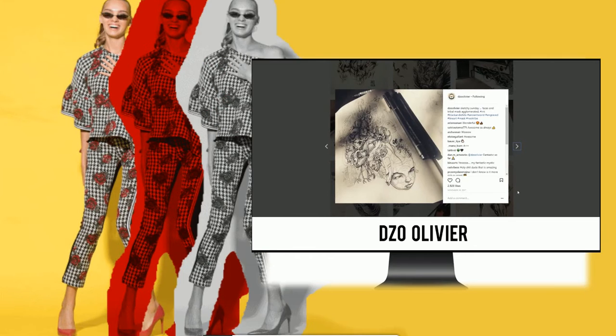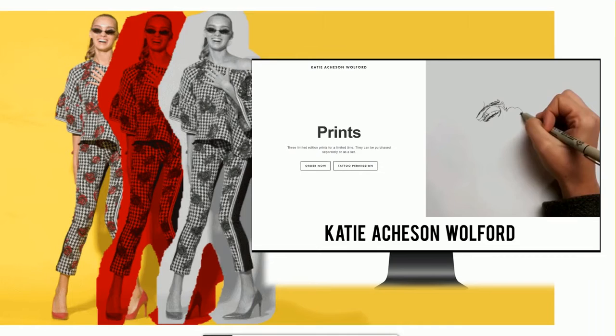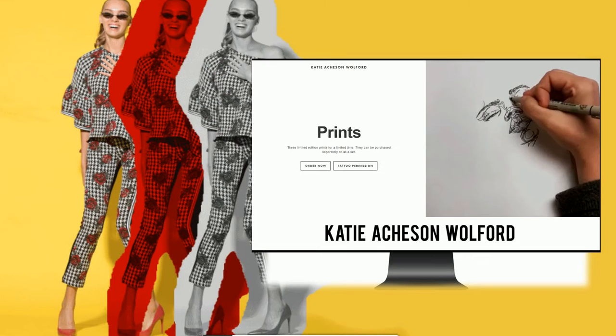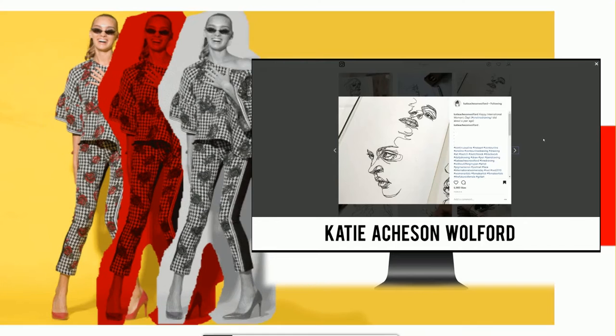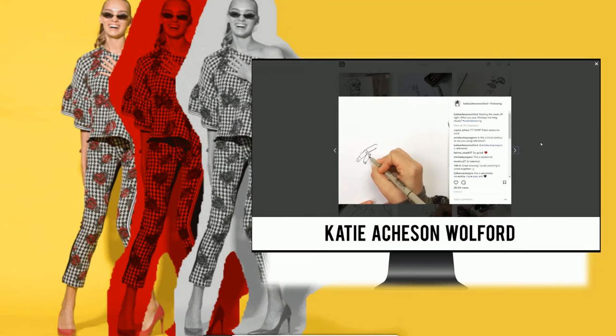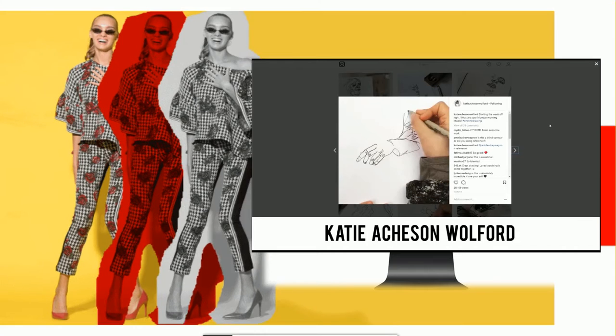Another good example is the work by Katie Wolford. She uses continuous lines to make her illustrations. This just means she never lifts her pen off the page. So her illustrations are essentially one very long line. Isn't that awesome? Here's another example by a master of line, Sarah Tepes.